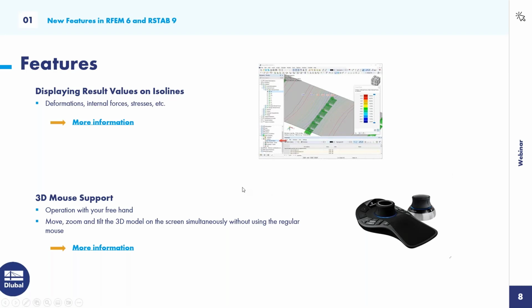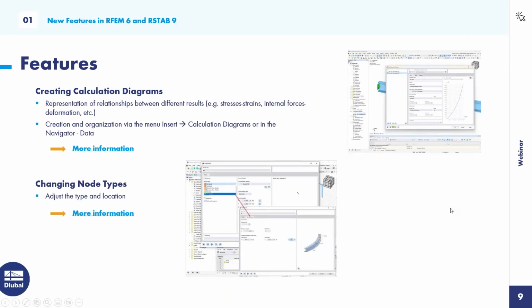Next feature is the 3D mouse support. You can operate with your free hand. I haven't got a 3D mouse, that's why I can't show that. Yeah, but I would like to mention that feature. And anytime you can find more information when you download the PowerPoint slide and then click on the link. At the end of the webinar, I show you where you can find the slides.